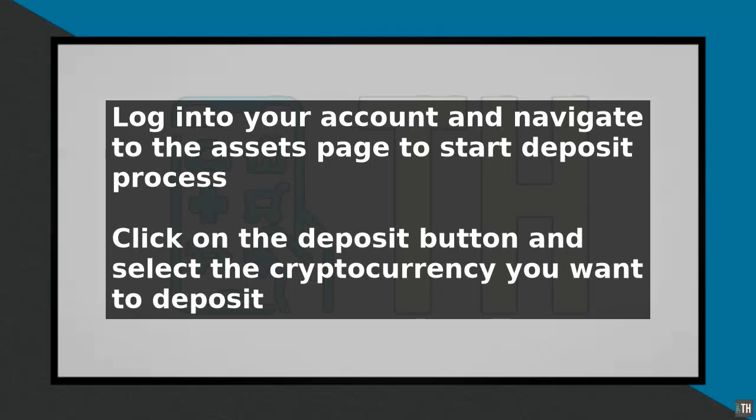To deposit funds on Bitget, start by logging into your account and navigating to the Assets page. Click on the Deposit button and select the cryptocurrency you want to deposit. Choose the correct network for the cryptocurrency, as selecting the wrong network may result in lost funds.